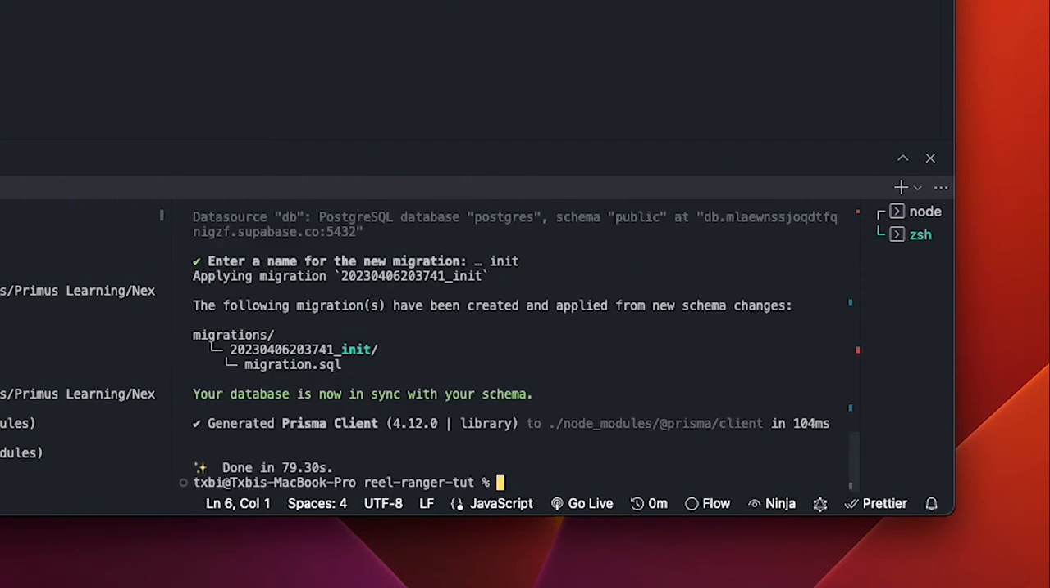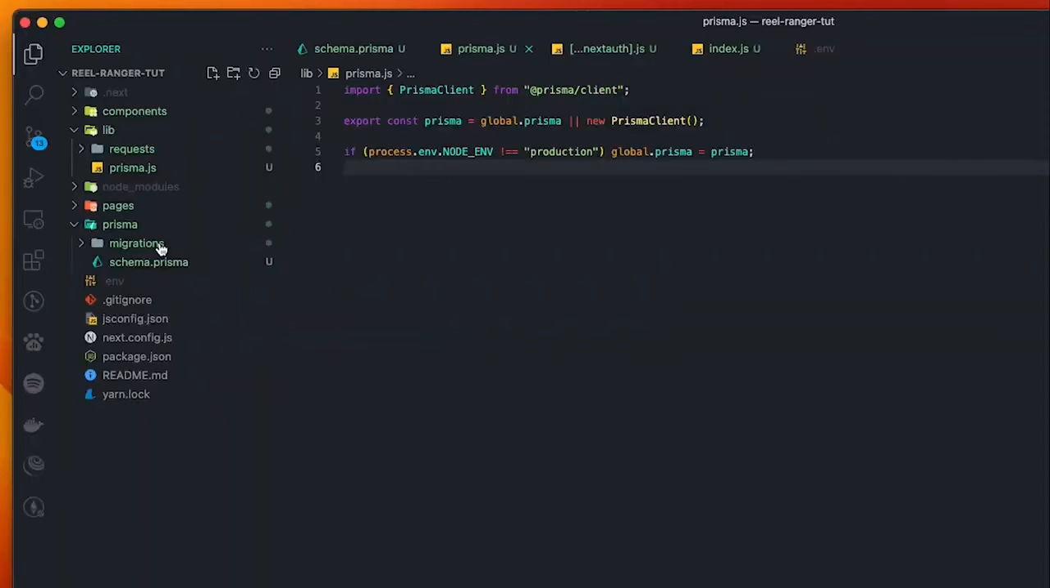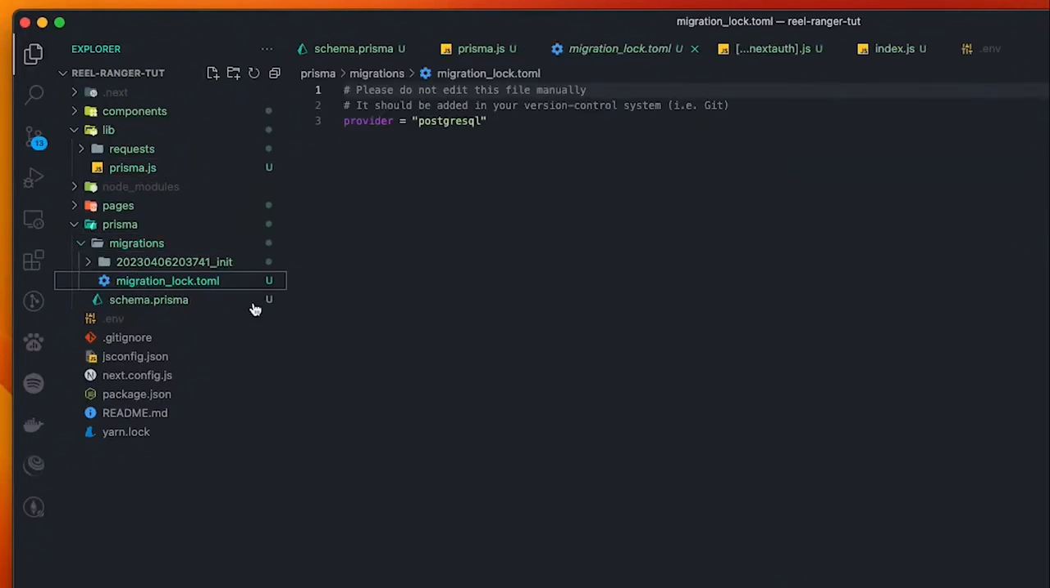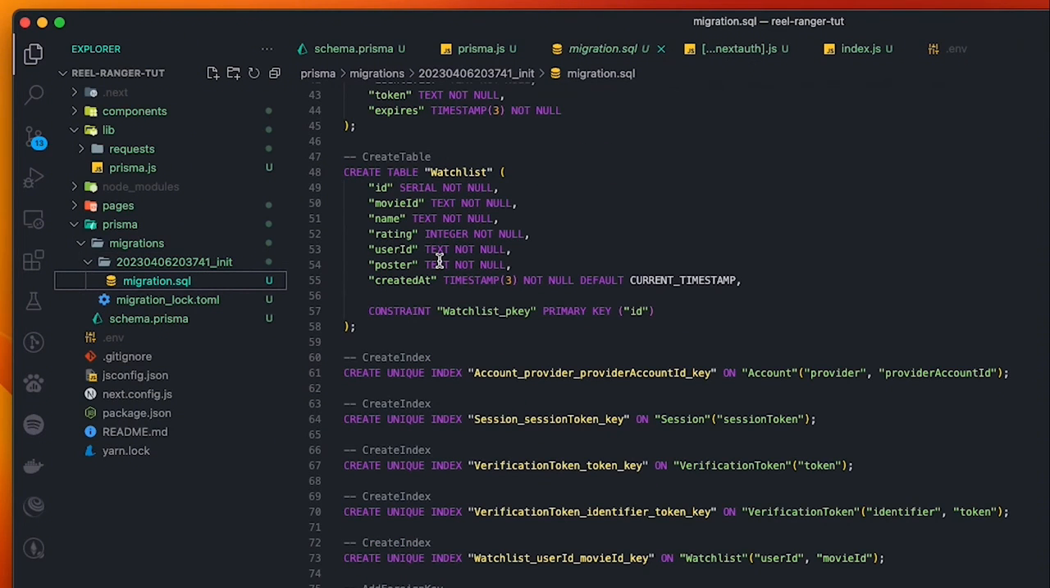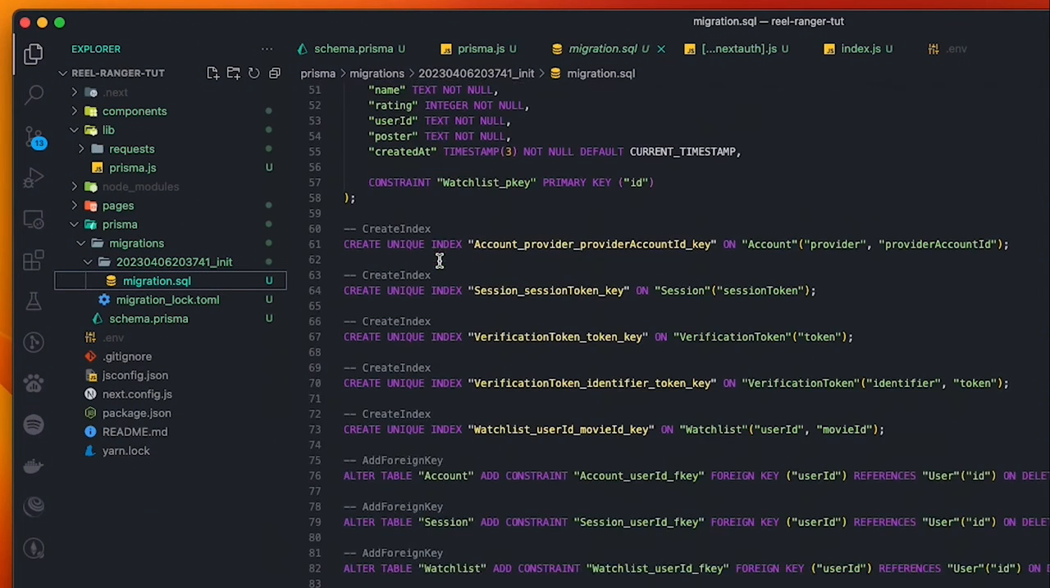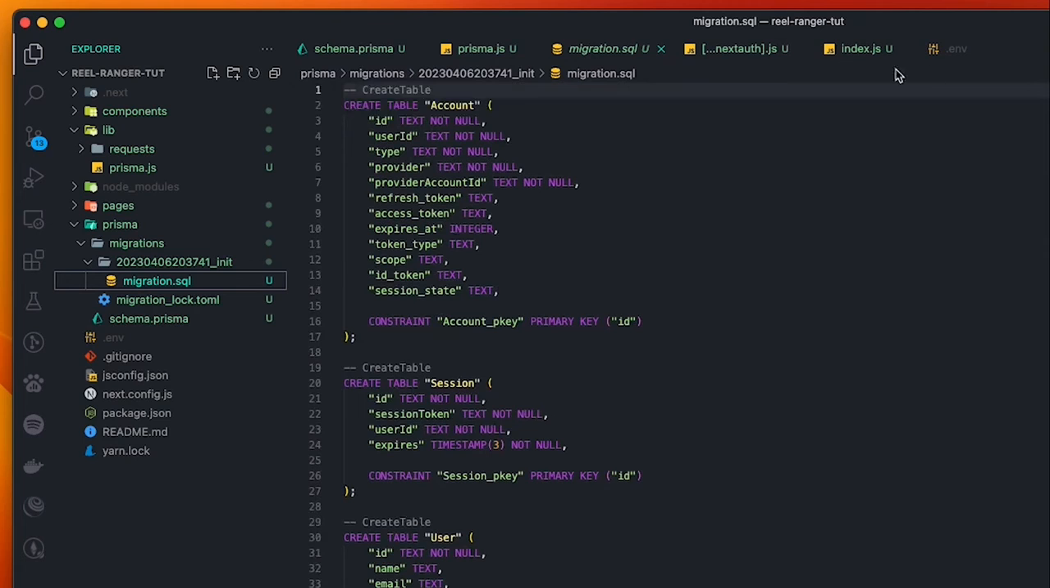And as you can see here, it says the following migrations have been created and applied from new schema changes. And if you check, a new folder has been added, which is migrations, which gives us basic data of an SQL file for us. There's an ORM that writes these SQL queries for us automatically. So it has done that for us, and it has applied our migration.